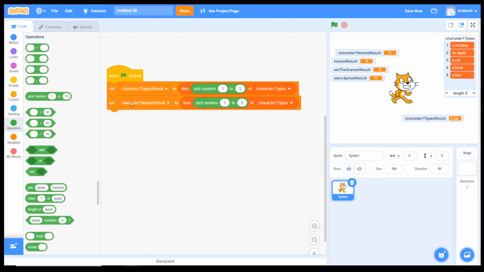So we're going to go through now, and I'm going to duplicate that part and do that for names. So set the names variable to store a random item from the list of our names. There we go. So once upon a time there was a car called Mickey.